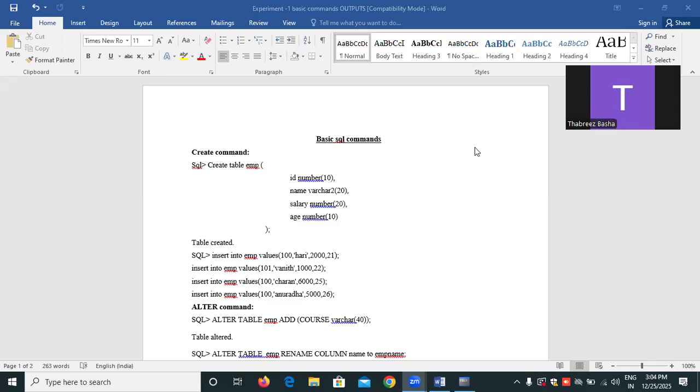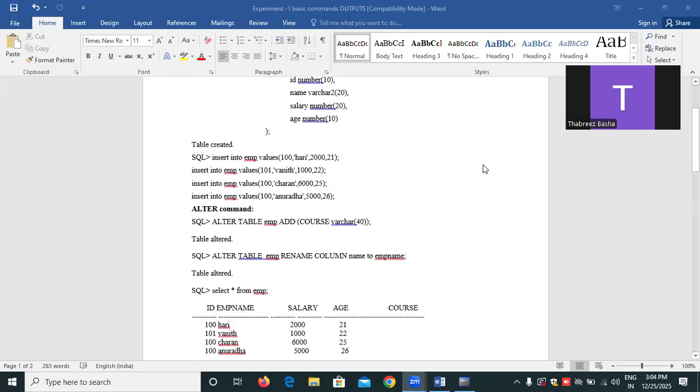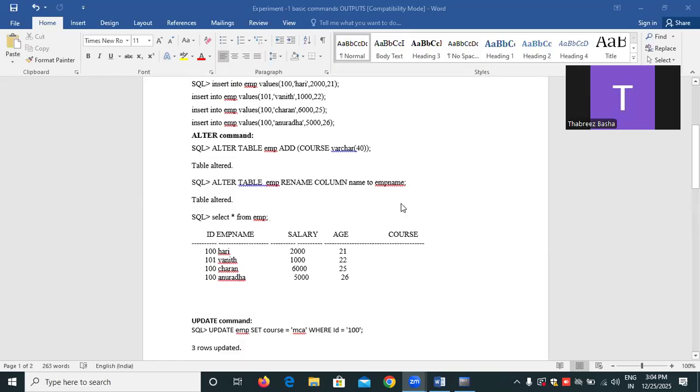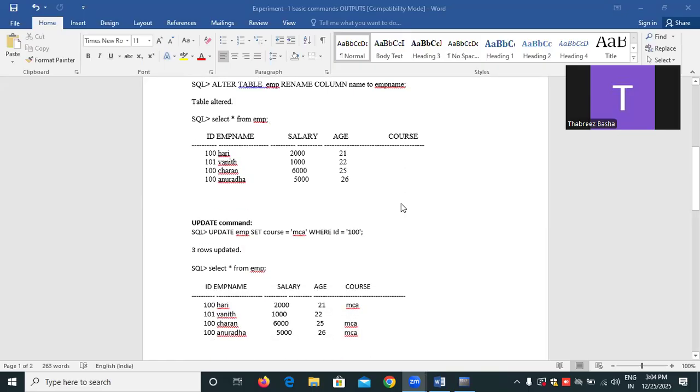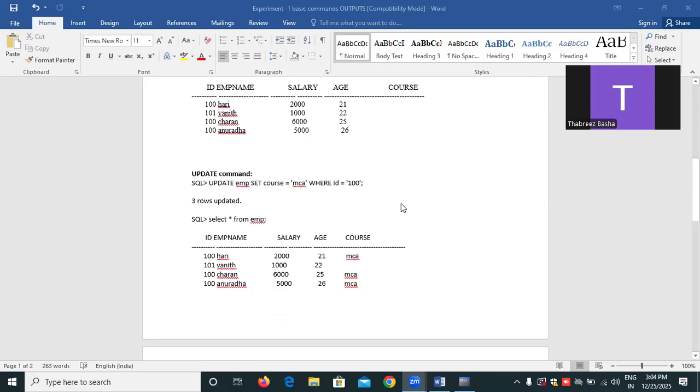Hello everyone. Today we are discussing the basic SQL commands: how to create a table, insert rows, and the alter command. The alter command means how to add one more column to our table and how to rename a column in the table. And there are some more commands, like the update command. Update means you need to update particular row values.